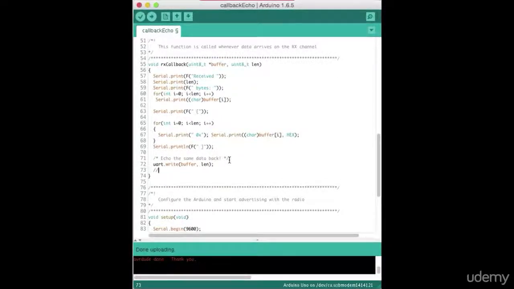Let's say a single byte, then you would do it like this. You'd say UART write, and you just have your byte here. I'll just call it single byte. Right, so that's another function that you can use.